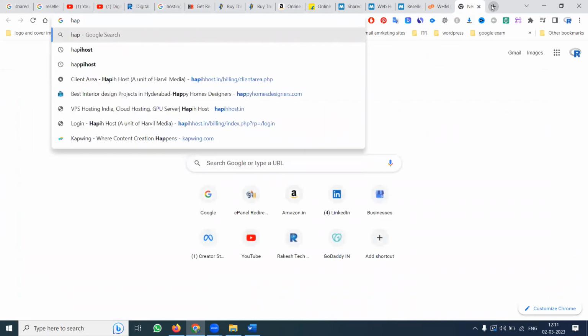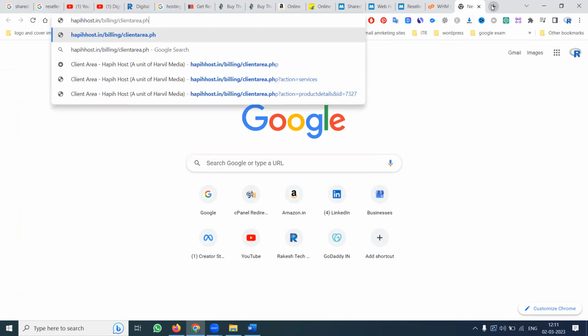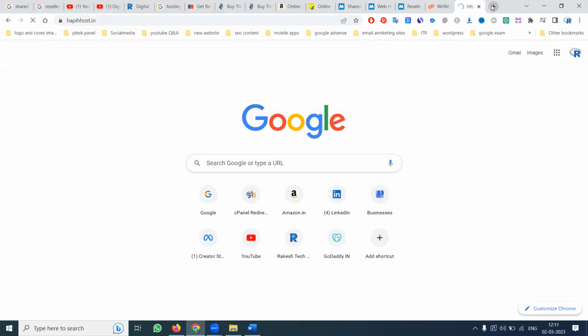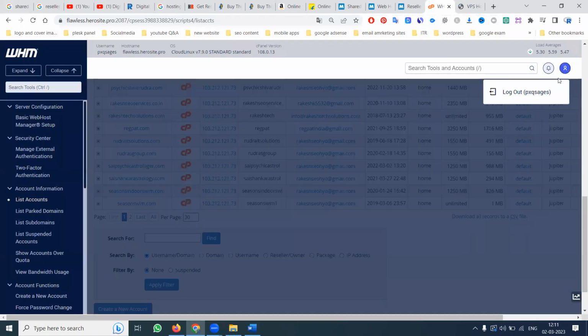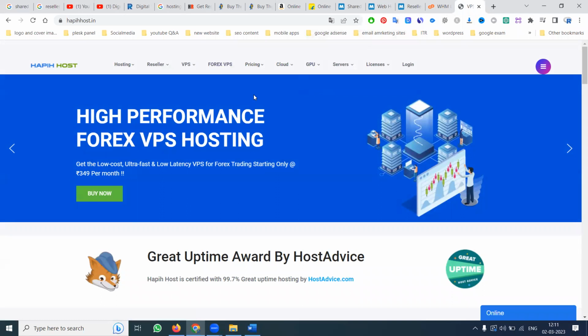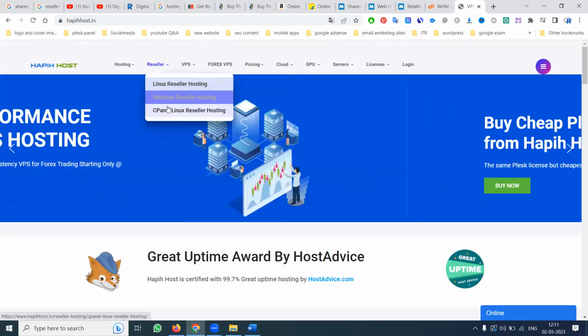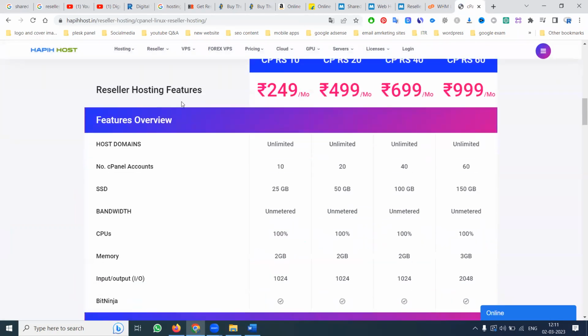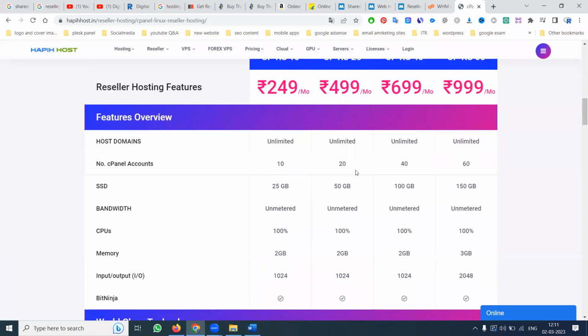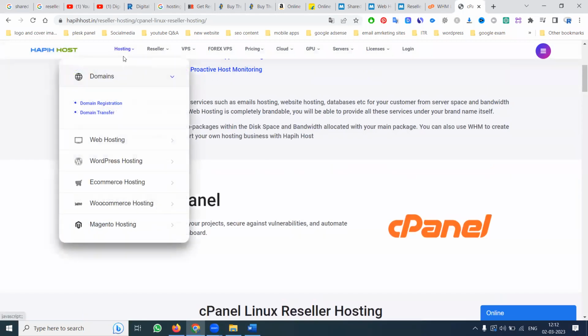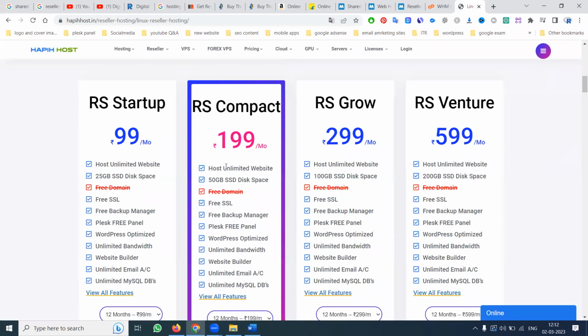And if you go for another website called happyhost.in, this also provides hosting space. Here is Linux. We can go with the option here, with number of accounts 10, 20, 40, 60. The number of cPanels are here. The hosting types are web hosting, WordPress, reseller, and Linux reseller hosting. They will be very particular and limited.